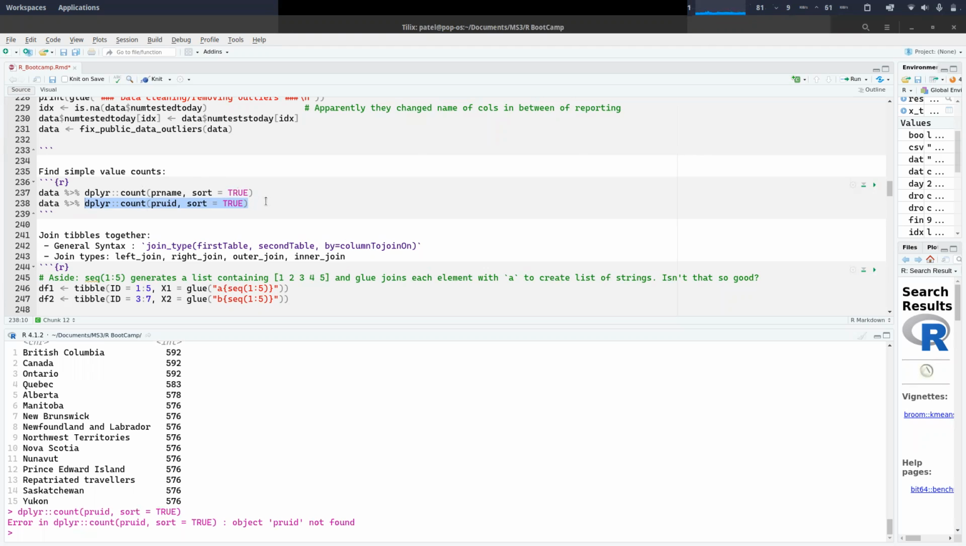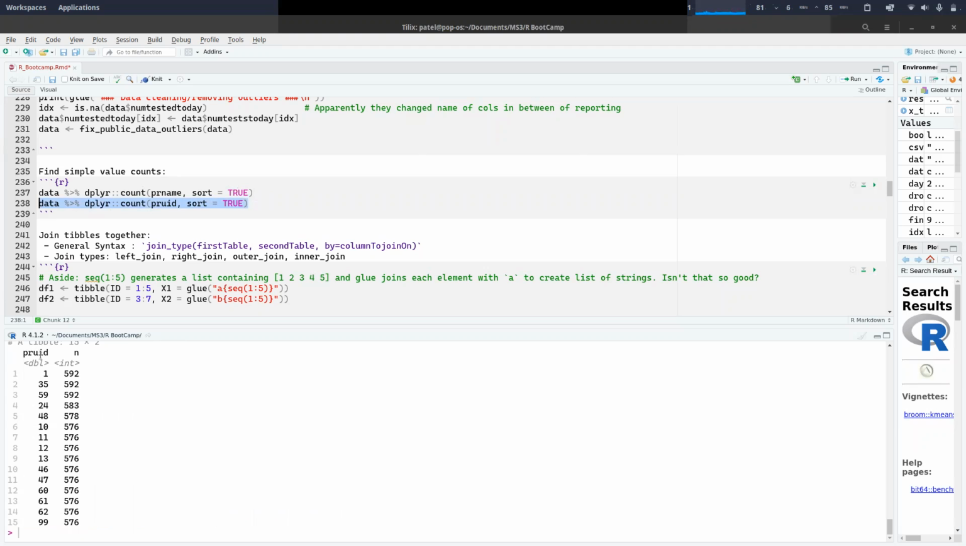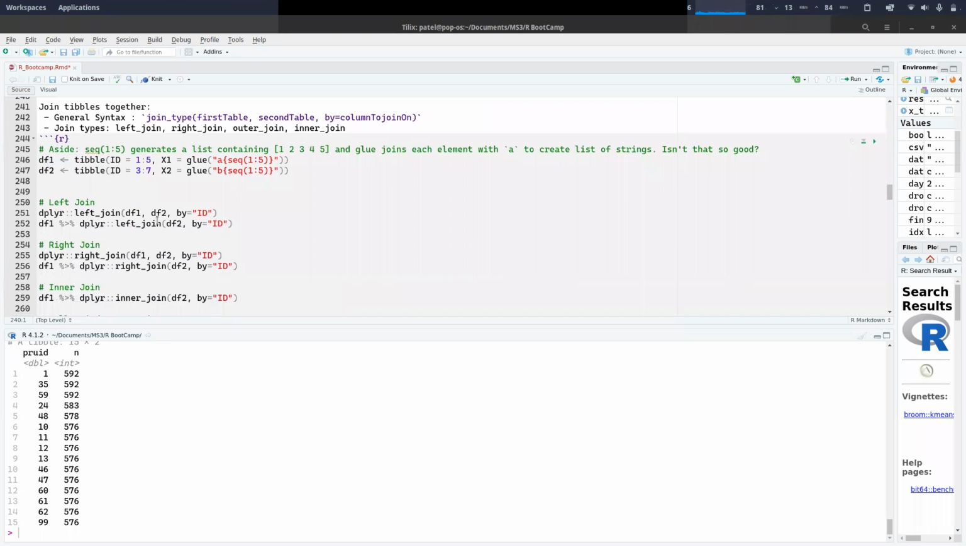But yeah. And this is sorting by the province ID. And again, it is giving you the count. So it's saying that province ID 1 has 592 data points. 59 has 592, but 66 has only 576. So how do you join tables together?